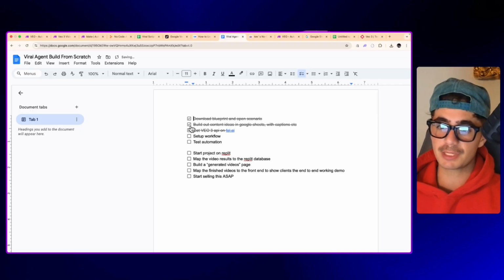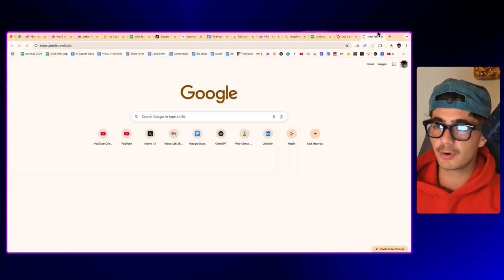We can see that we got the Veo 3 API on file. We got this setup done. Now we're testing the automation to actually store the data on Replit. And so right now we're going to start the project on Replit. And so let's head over there really quick.